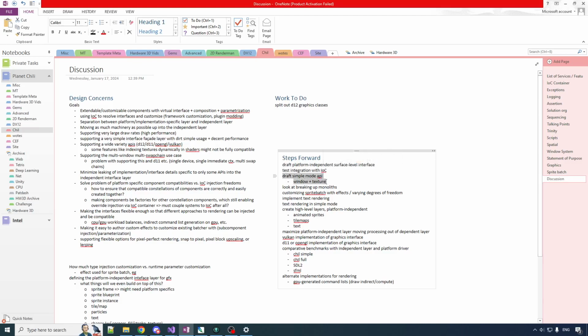And then once I get that done, I want to draft an idea of a simple mode API, what that looks like, just for creating a window and drawing a texture, making the use case as simple as possible and moving from there. Then I want to break up monolithic classes like sprite batcher into more composed classes, composed of sub components. And then I want to add the ability to customize Sprite Batch by being able to inject effects, which will be subcomponents, hopefully, once I've broken that up.